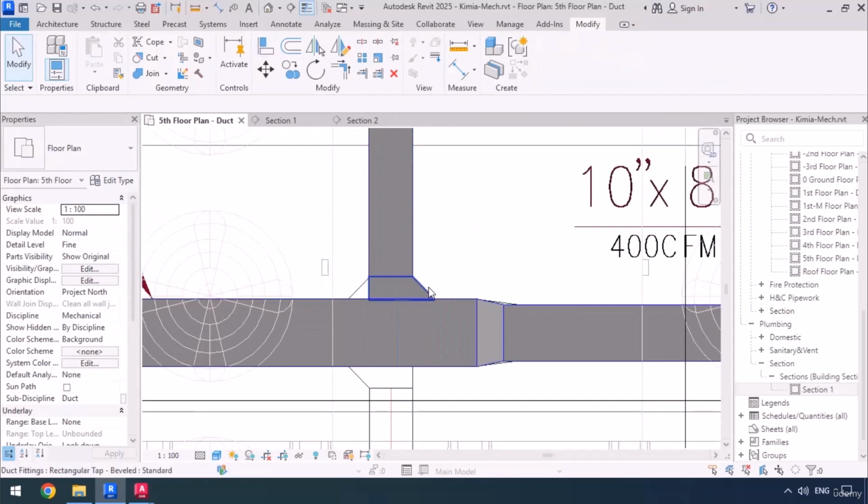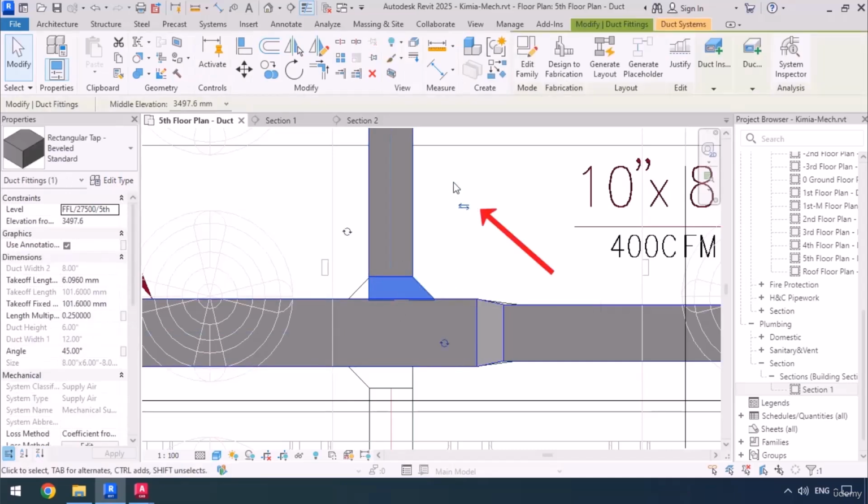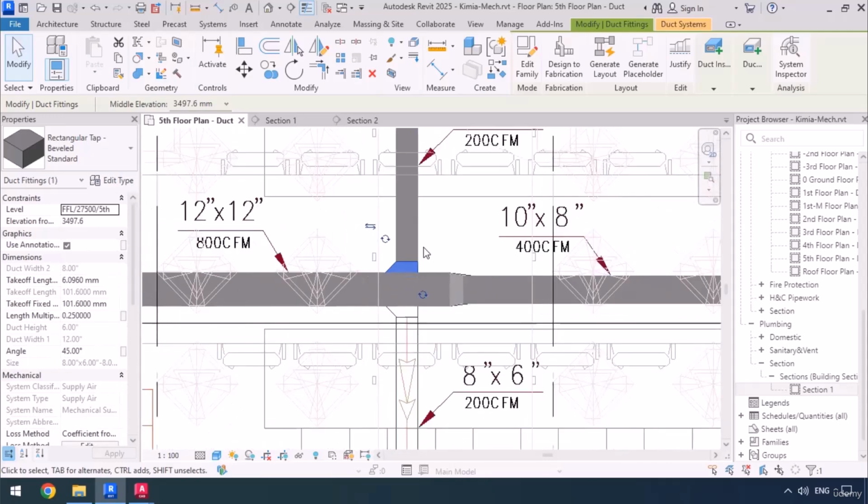Now if we take a look over here, we can see that we did get the tap fitting. This is a bevel tap, but it's facing the wrong direction. All we need to do is to select it, and then we're going to find this double-ended arrow, then click on it to flip the fitting. Then it's going to be flipped by 180 degrees.